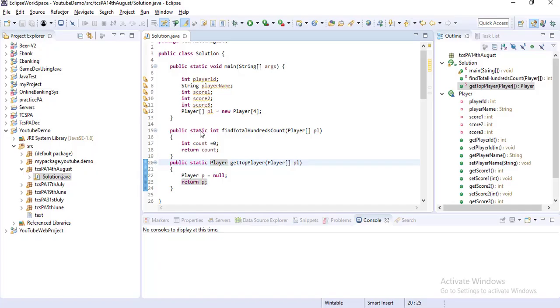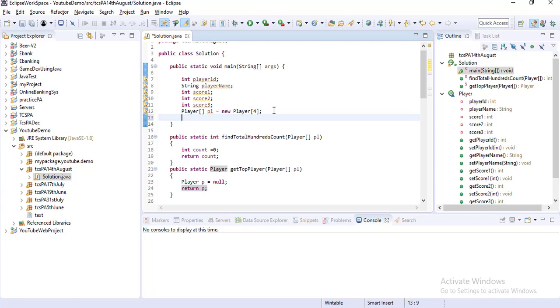So this means before calling those methods in the main method, you have to create 4 player objects. Once you create a player object, it will expect these 5 attribute values. Each player object should expect these 5 attribute values, so you have to read those values from the console. So for that I am defining a scanner, creating a scanner object. Using the scanner object I will read the values from the console and store them in these attributes.